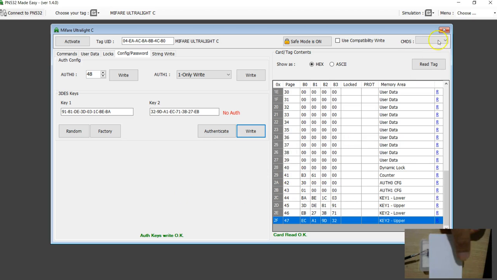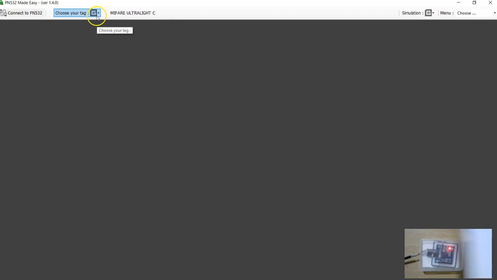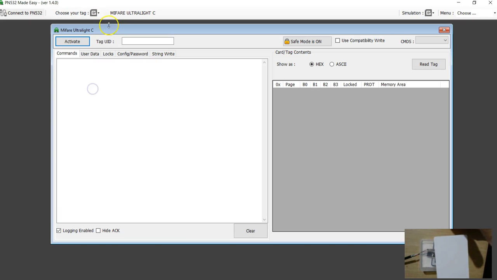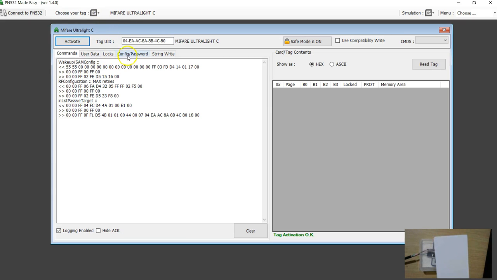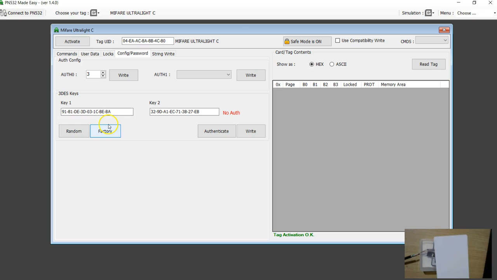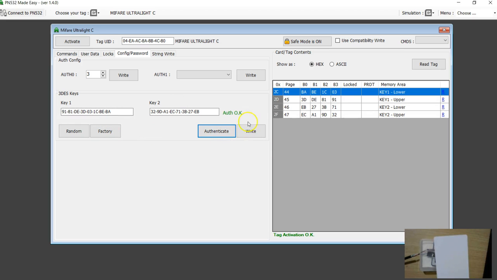Now I'm going to reactivate. Now we got back the password. I'm going to authenticate. Yeah, I can authenticate it, right? Then you can give a read, either way.